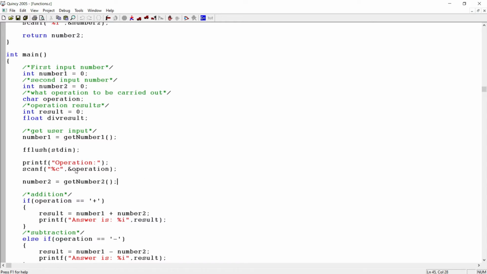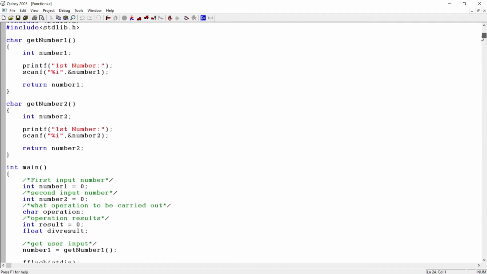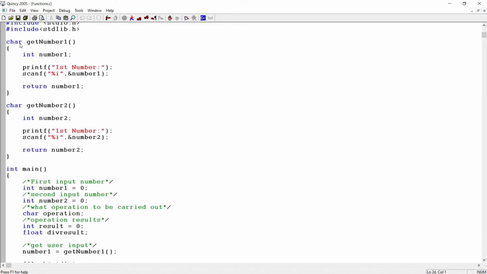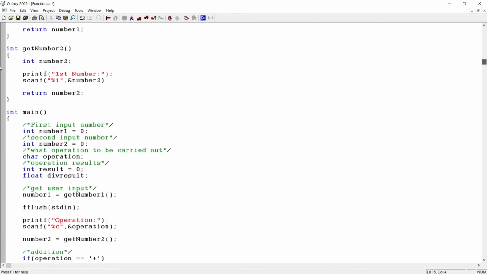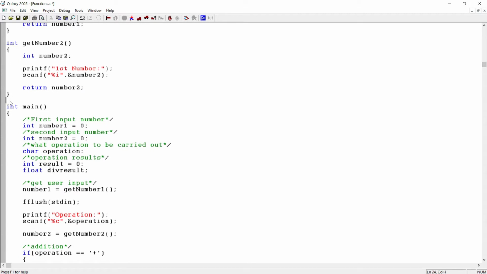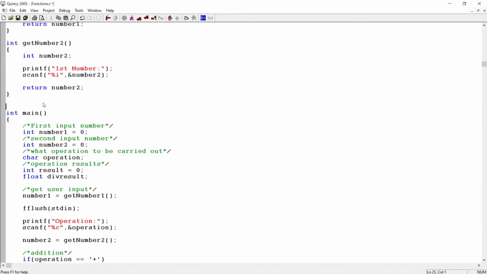Now for the operation. Now for the operation is a little different because we're not getting, oh, I made a mistake. This is wrong. This is an integer. This is also an integer. It returns an integer value. Hence, there we go. We have integers. Yeah, that was a silly mistake on my part. So for the operation, you have to do char because it's a symbol. Operation. Wait, let's see. Char get_operation. There.